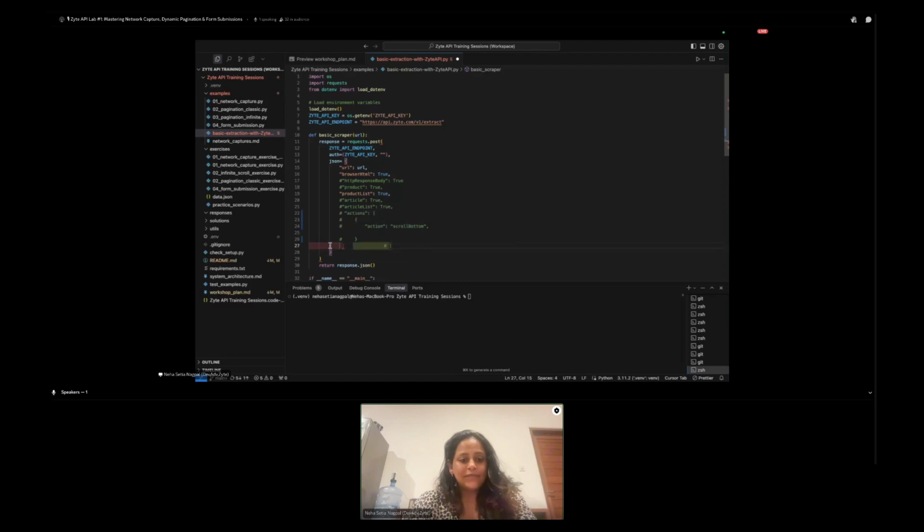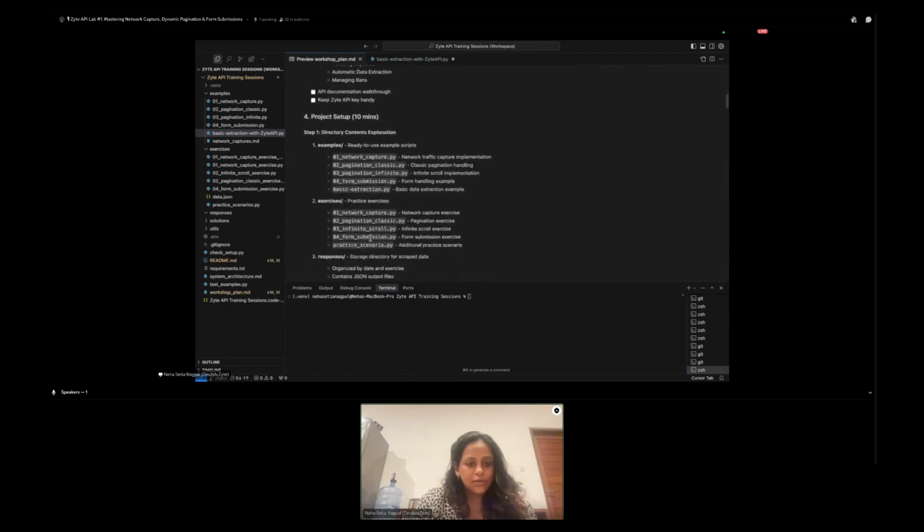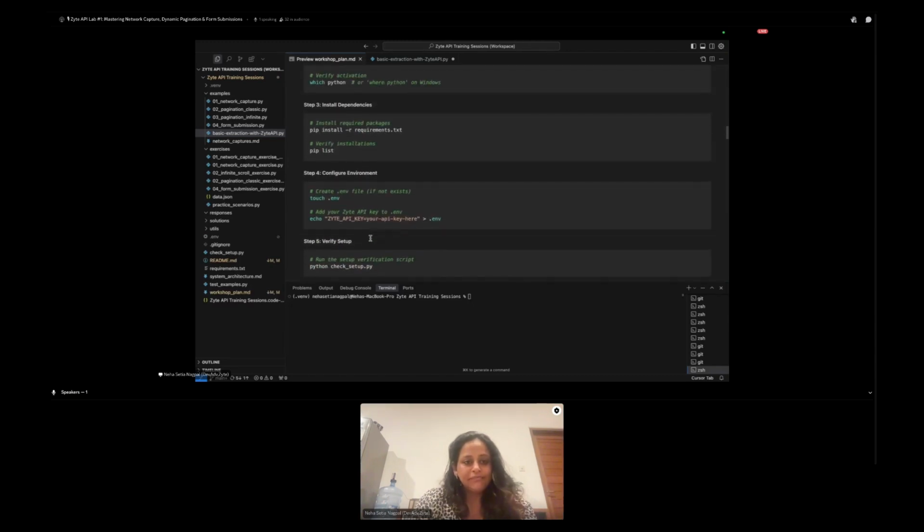And I've commented a couple of lines here, just to showcase how to set up a basic scraper using Zyte API. Before I get into this, I have written a check setup. So once you do a git clone, make sure you run. Sorry, I can walk you through that process as well.